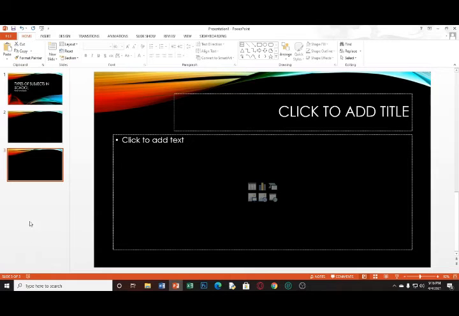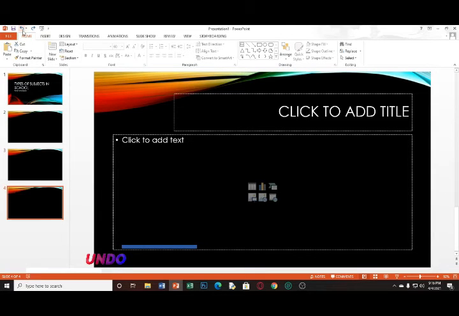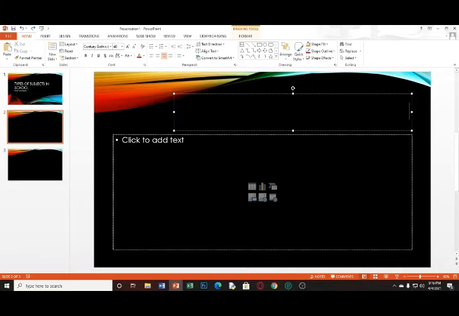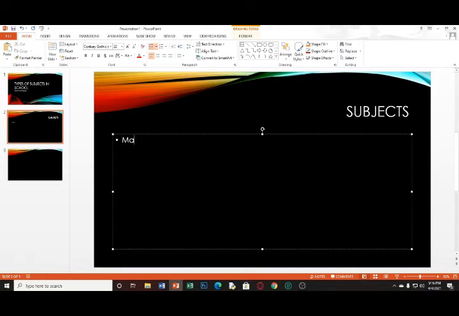Another way is we can press this Undo to remove the changes we did on our presentation. So, after that, let me go back to slide number 2 and add some contents in our presentation. Let's say I would like to write about subjects. And down here are going to be subjects: math, English, science, and technology. Now, we have written some example subjects that can be found in school.